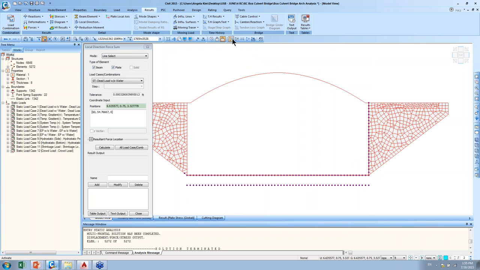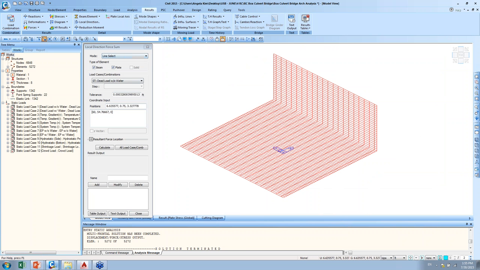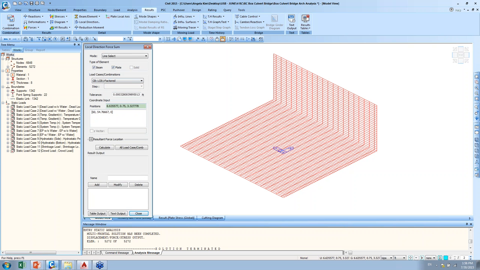Using the window selection tool and hitting the F2 key, or coming to here, find the active icon. And here I'm going to use line mode. You can choose the mode, whether to draw a line and include any element that's along the line, or draw a polygon. You have to use the polygon selection in order to convert the solid data. But we don't have the solid data, so I'm going to stay with the line selection. And you can choose the load case or the combination that you want to review. And for the coordinate input, let me go over one by one.